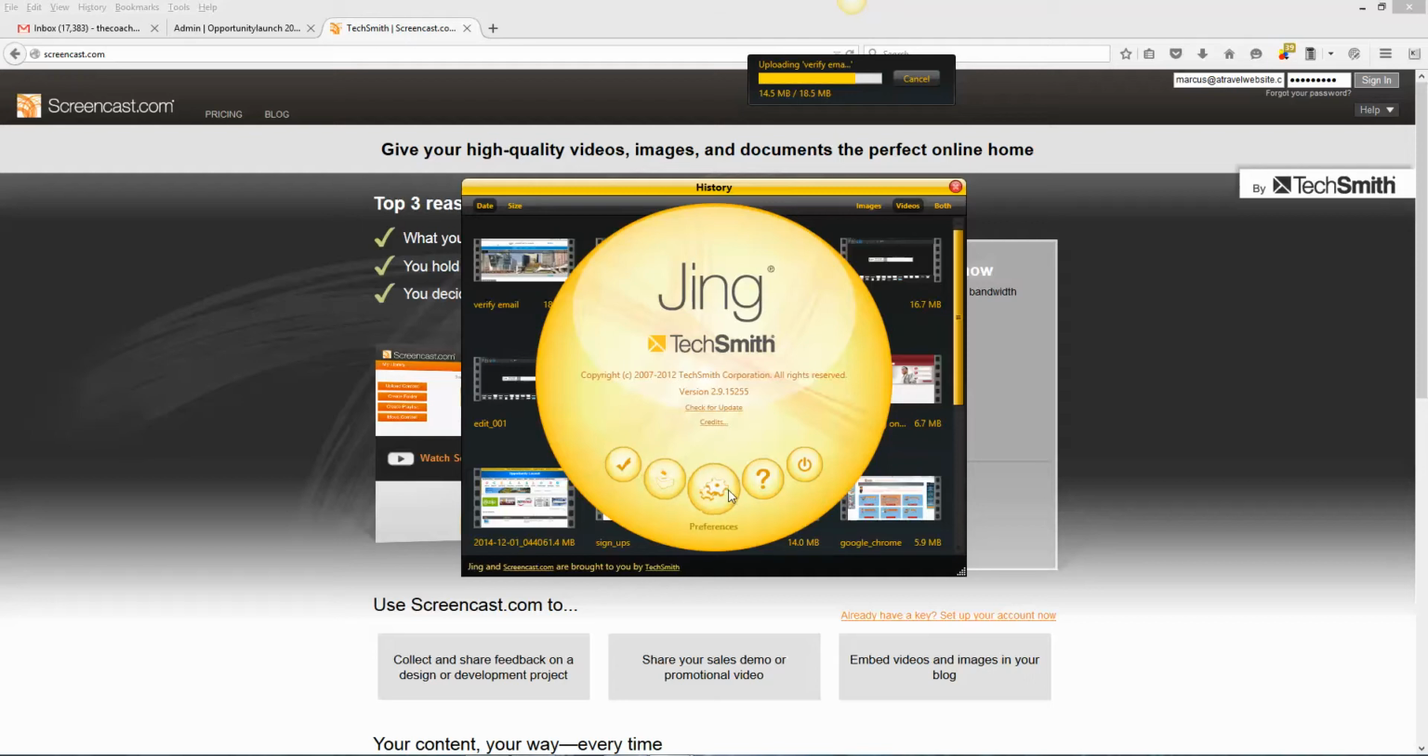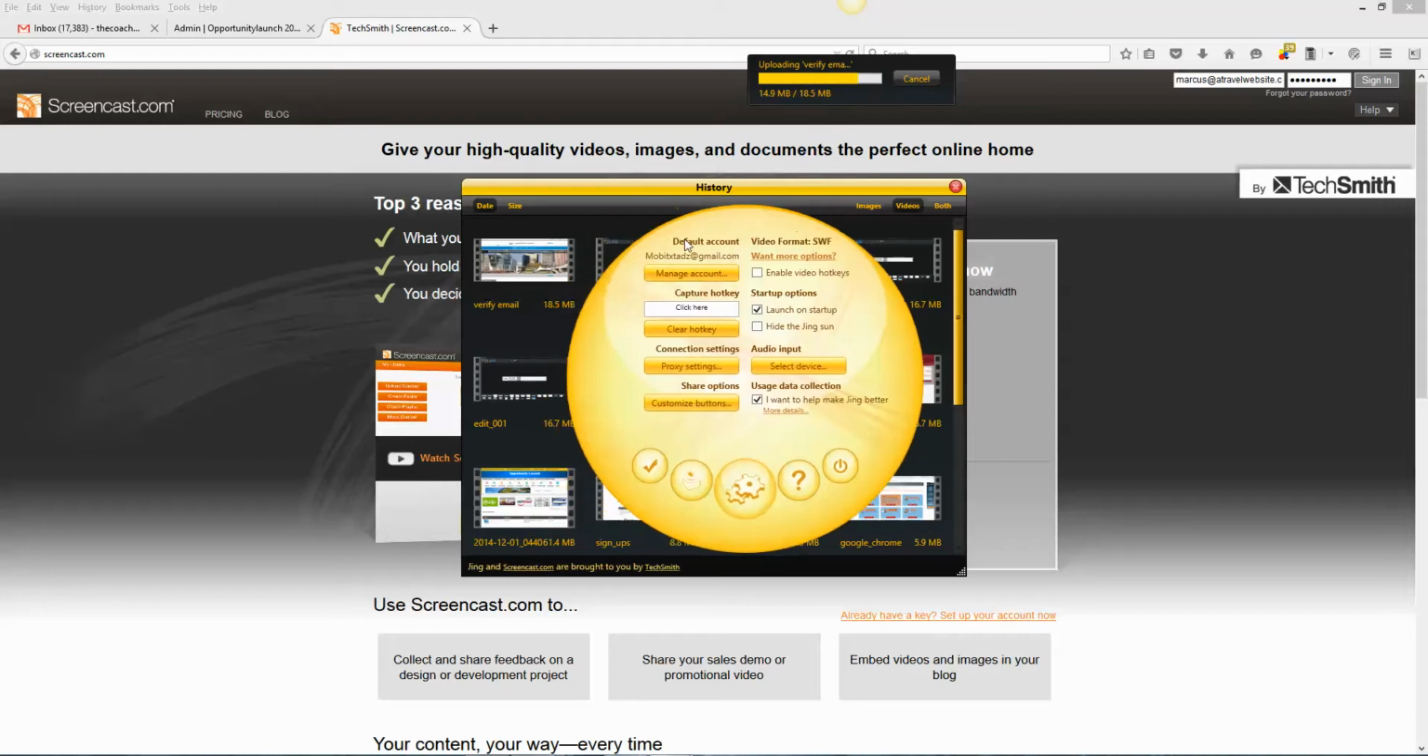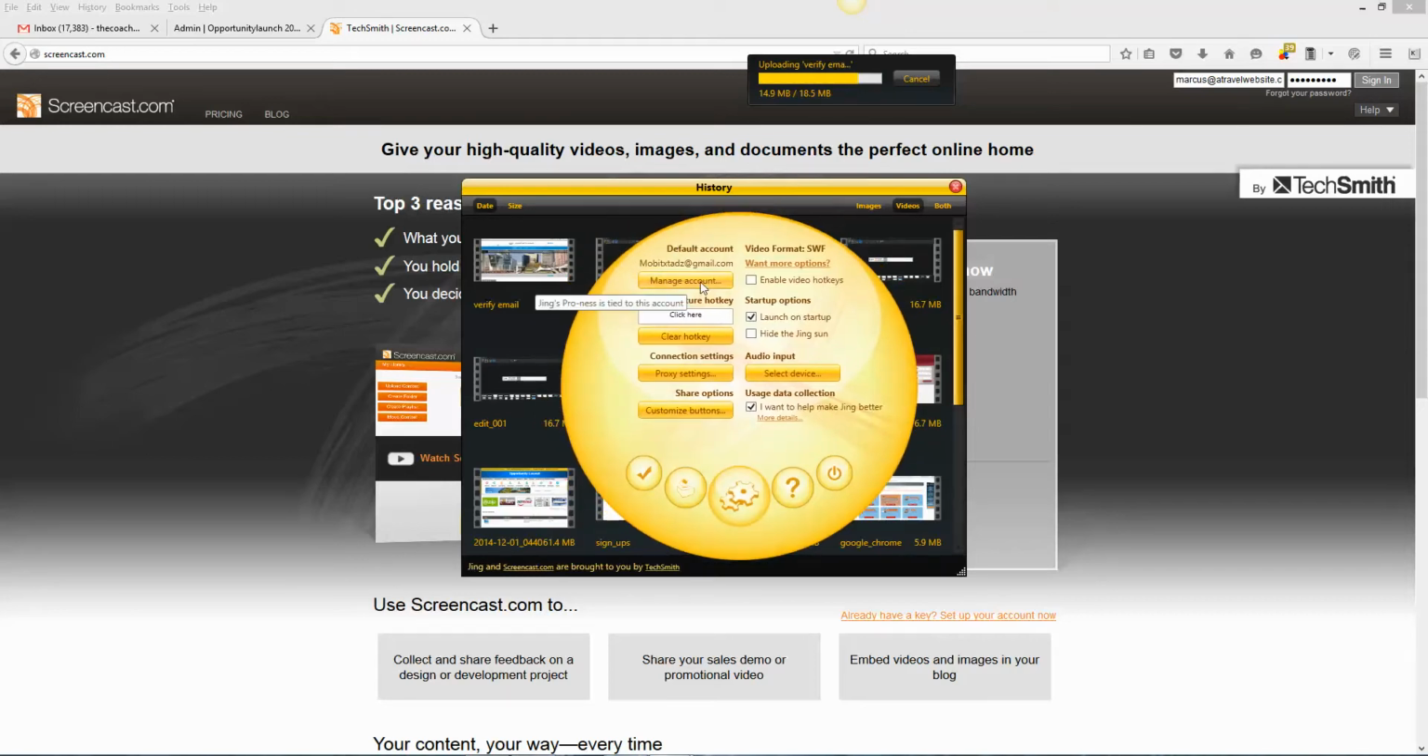Under here, under Preferences, the Preference area is where you're going to choose which screencast account you want. So you see where it says default account. This is where, when you change your screencast to another email, you can go here, click on manage account, and switch to another account. If you want to use hotkeys, that's where you can use one or two buttons on your keyboard to automatically start capturing the screen, so that way you have it real quick. So also you can do that.